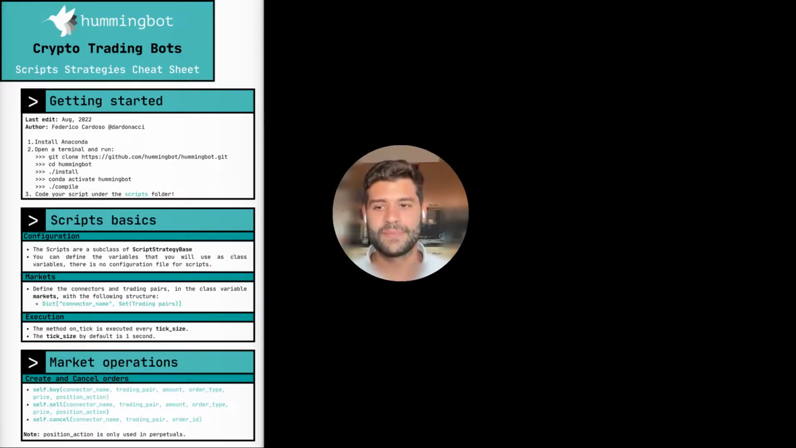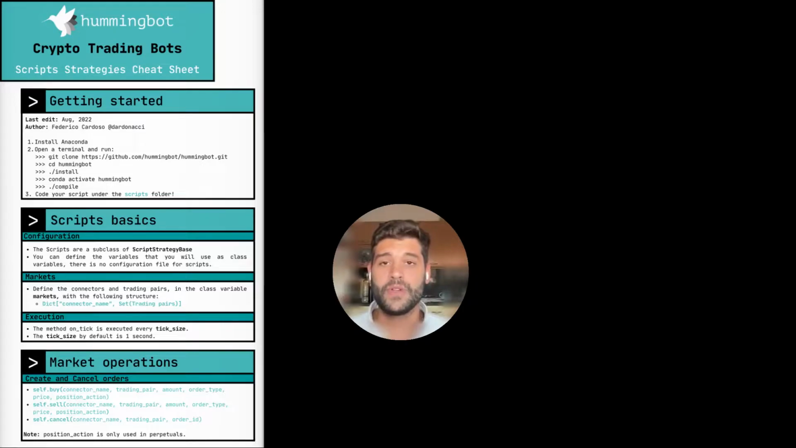Now let's review some script basics. When you are defining scripts, it has to be a subclass of ScriptStrategyBase. And if you want to use variables inside the logic of the script, you have to define them as class variables because they don't have any configuration file. Normally, you also want to define some markets to trade on. The way of doing this is to define the class variable markets. That is a dictionary where the key is the connector name that you want to use, for example, Binance, and the value is a set of trading pairs that you want to use in that connector, for example, ETH-USDT.